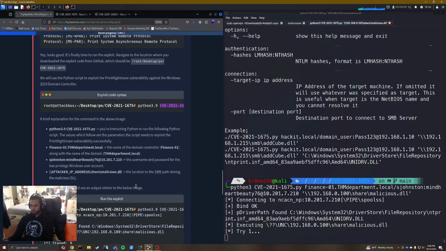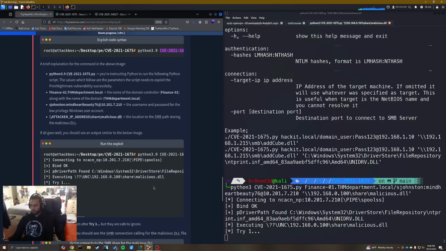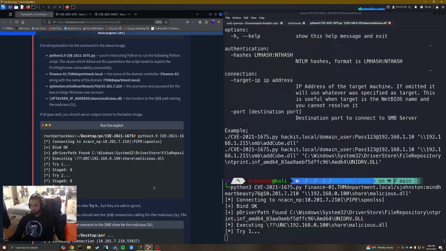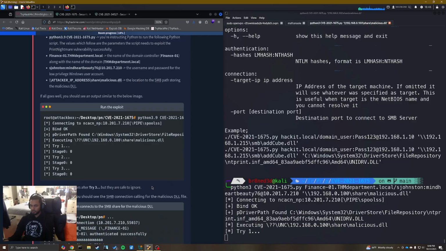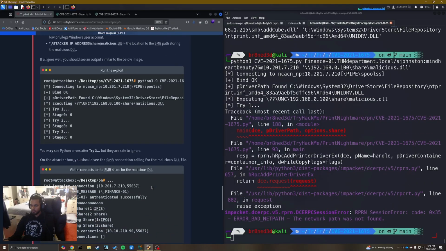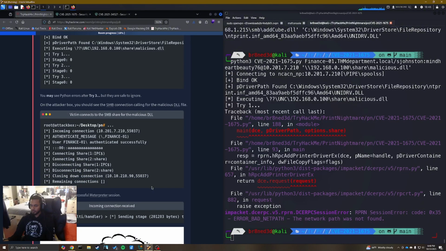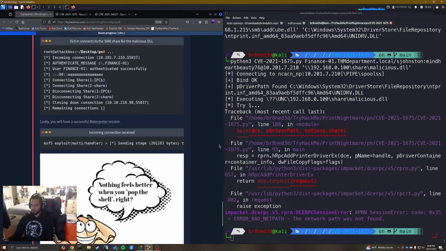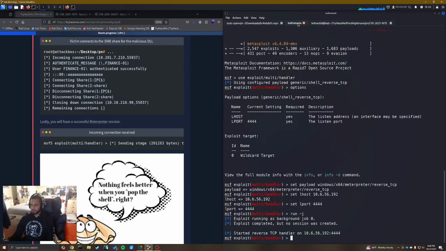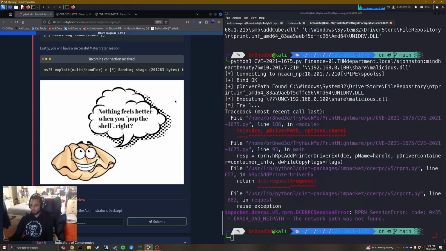The location. You should see output similar to that. You may see Python errors after try 3, but they're safe to ignore. Calling for the malicious. Hey, look at that. I got Python errors. Lastly, you'll have a successful interpreter session. I'm guessing there's no chance I have a successful interpreter session.